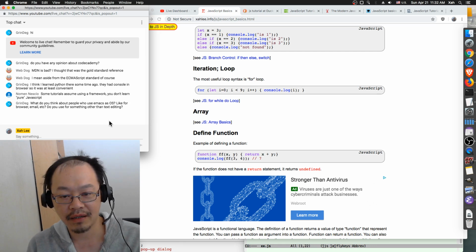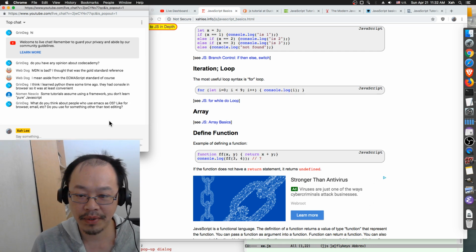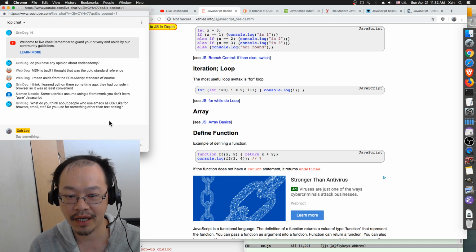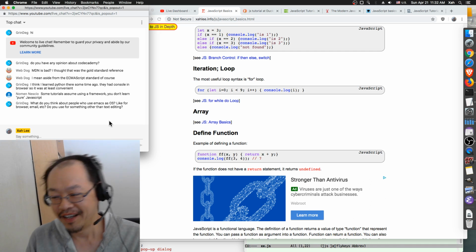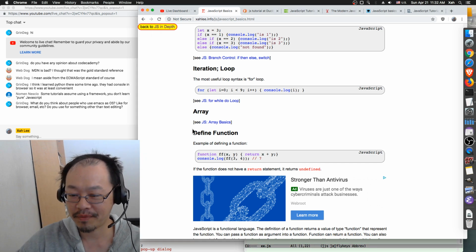So Green Deck says, what do you think about people who use Emacs as an OS, like for browser, email, and so on? Do you use it for something other than text editing? Okay. So maybe we should stop talking about JavaScript then.